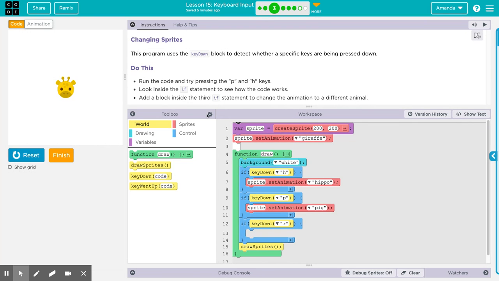I've got a giraffe. Well, that makes sense. Sprite is a giraffe. Now I've got a function draw, got my background white, got my first if statement. It says key down H, sprite is set to hippo. Oh, I'm going to try pressing the H key on my keyboard. Bam. All right, so pressing the H changes the sprite to a hippo.